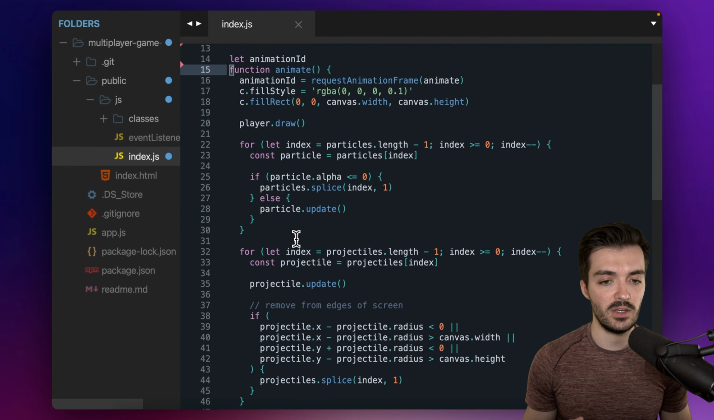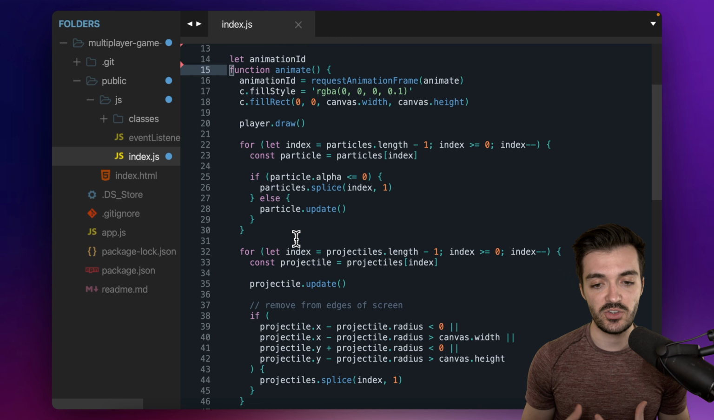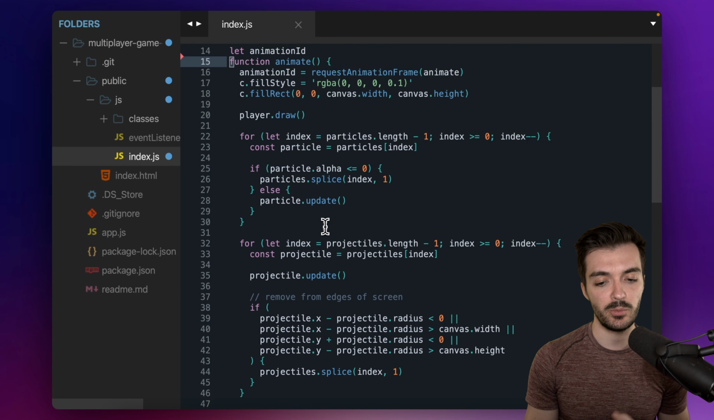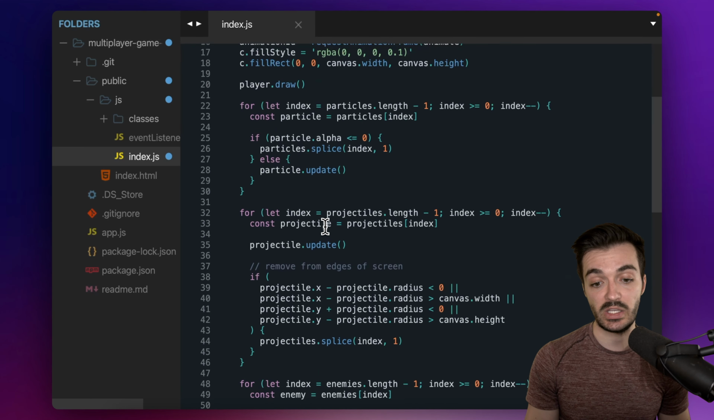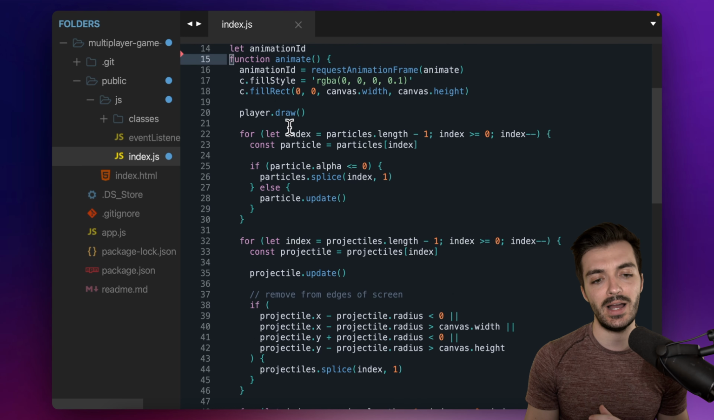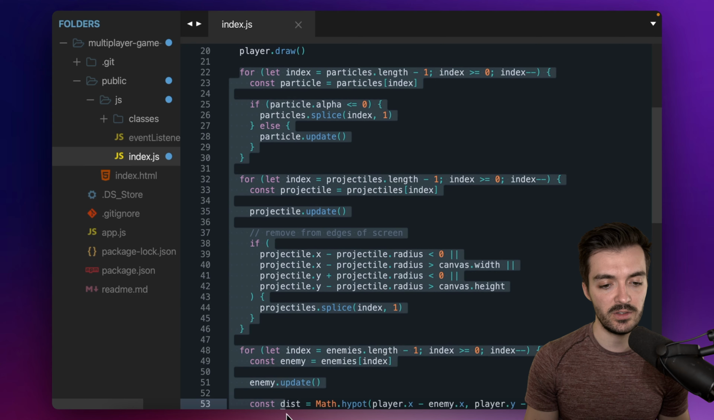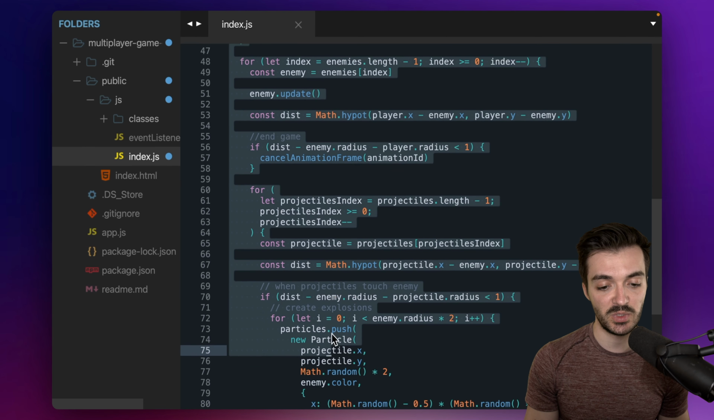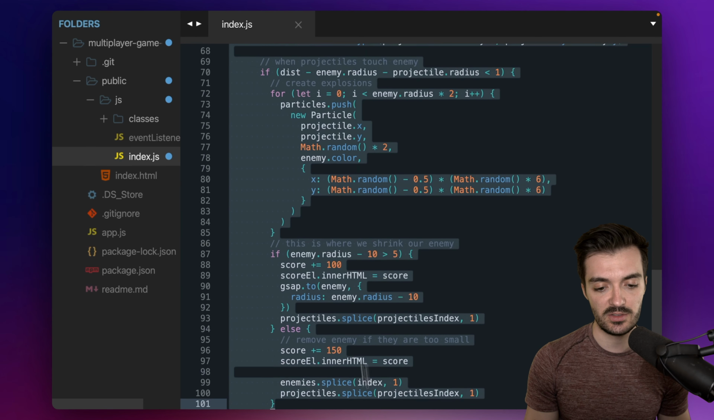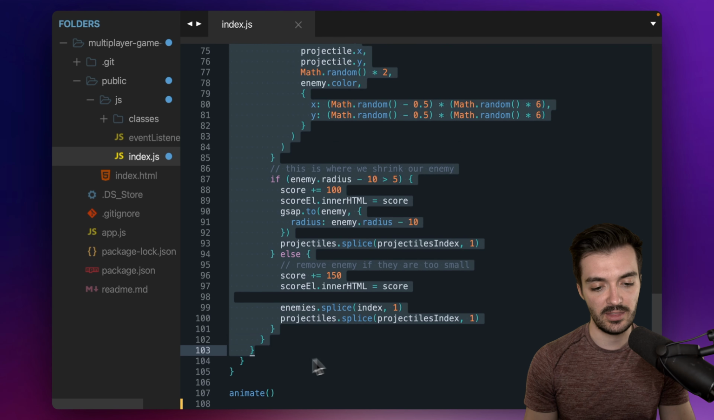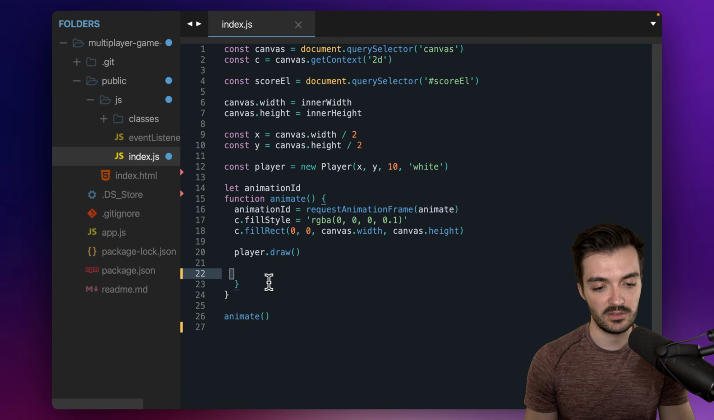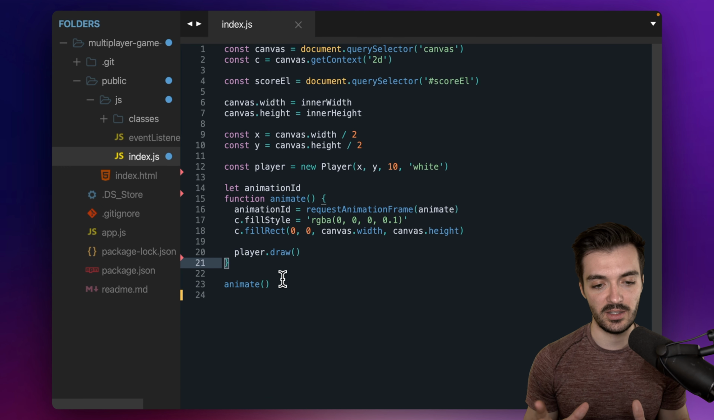Now I need to go inside of our animation loop and look for anything I just deleted, including our particle loops, our projectile loops, and our enemies loop. We can get rid of all this. We just want to call player.draw. So let's get rid of all these extra for loops, which were responsible for our projectiles and our enemies. Let's keep on scrolling, and I think this is the last bracket. Looks like I have one more to go. And now this is all we need to get started.